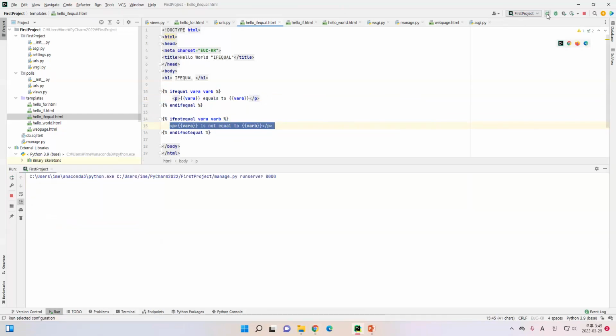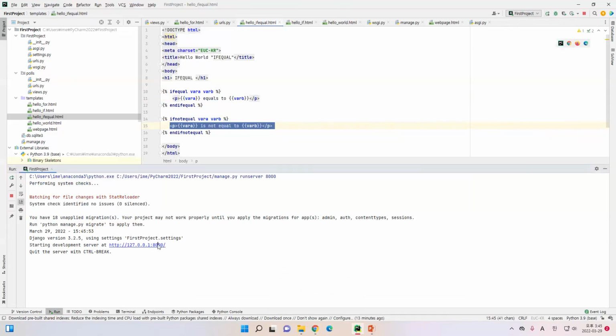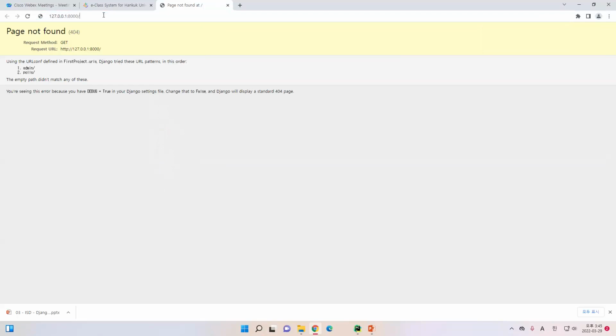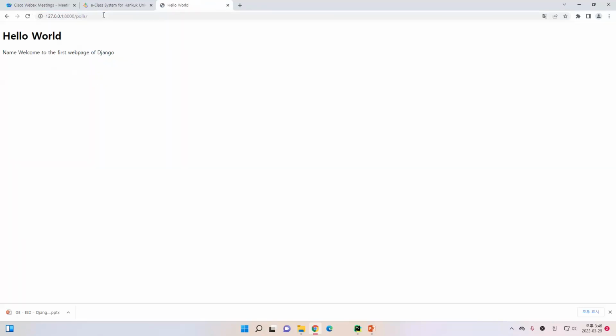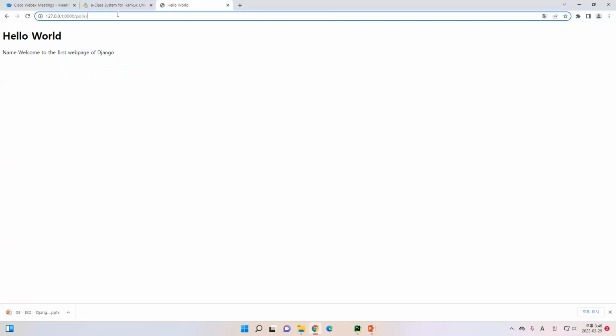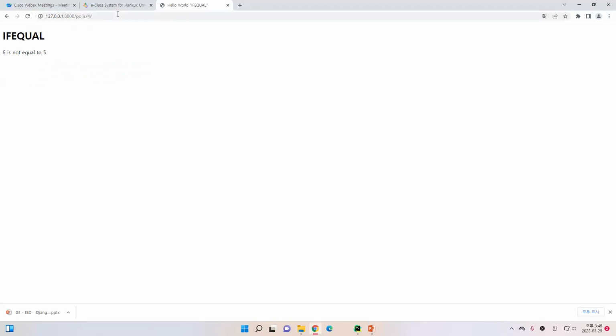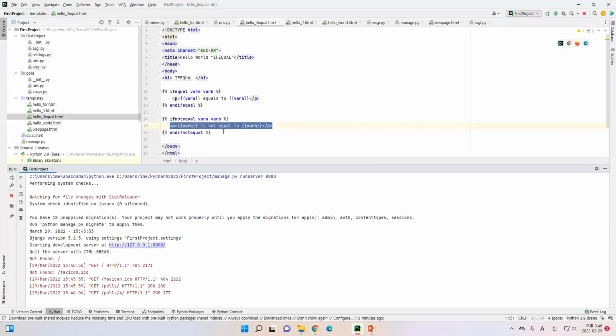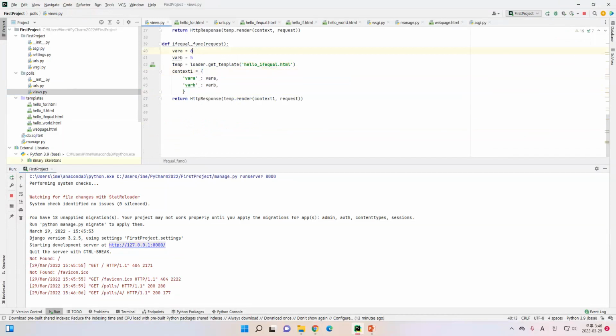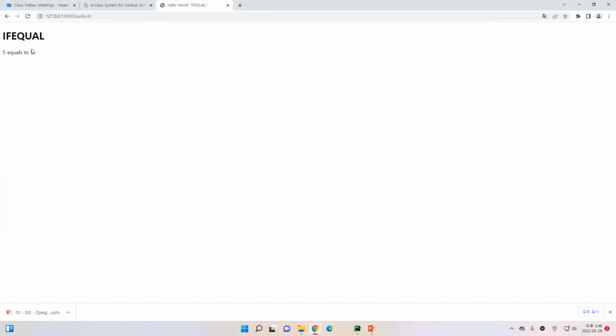Let me run. So I can just go to the polls, and then I want to test the link number 4. Okay, the link number 4, we have the ifequal, and here it mentions 6 is not equal to 5. Let's suppose I change the value in the views. Let me change to 5 and 5. You can see that 5 equals 5. Okay.